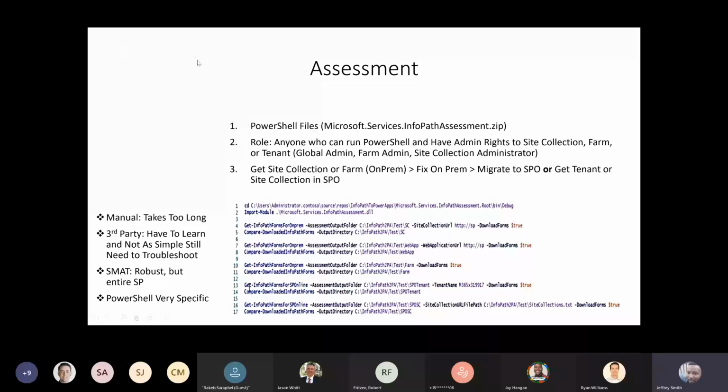So in that workshop, they have that zip file, right? In that zip file, there are a couple of scripts that you can use. You can download it and put it on your desktop. You can run PowerShell as an admin. The roles that should run that, of course, are the global admin, farm admin, or the site collection administrator, and of course, that person should have the ability to run PowerShell. All right. After that, they can get information directly from the site collection or the farm that's on-prem, or the tenant or site collection that's in SharePoint Online.